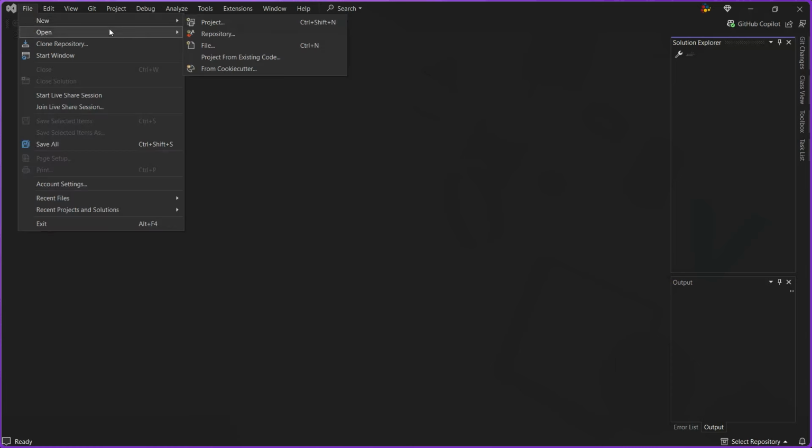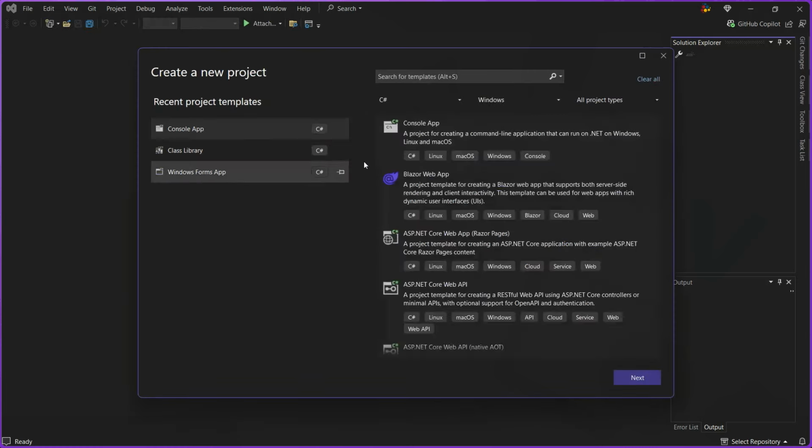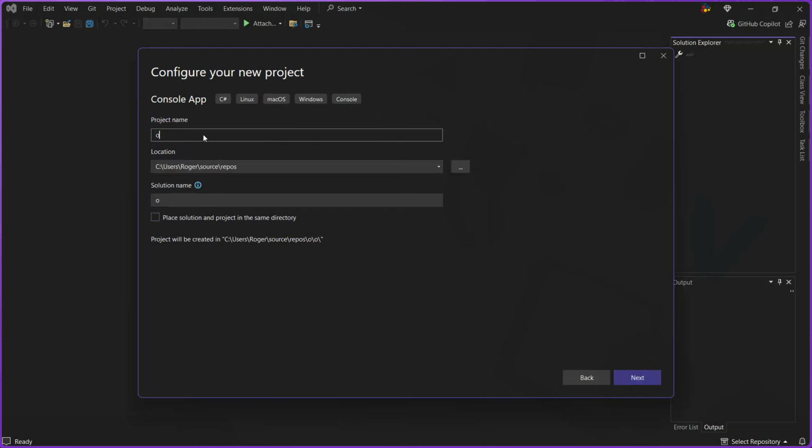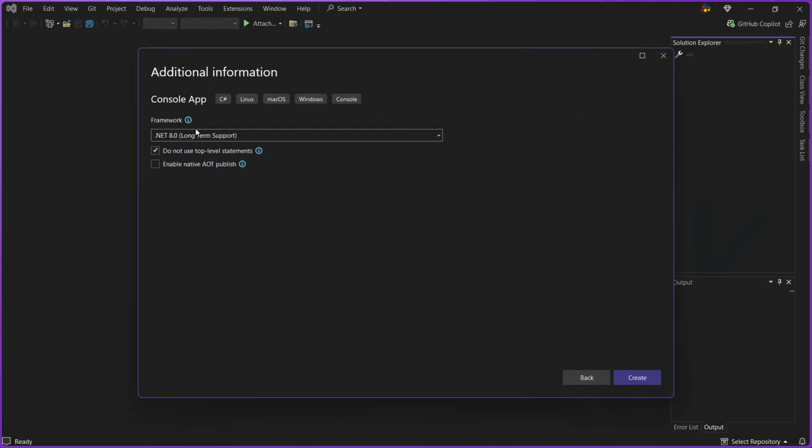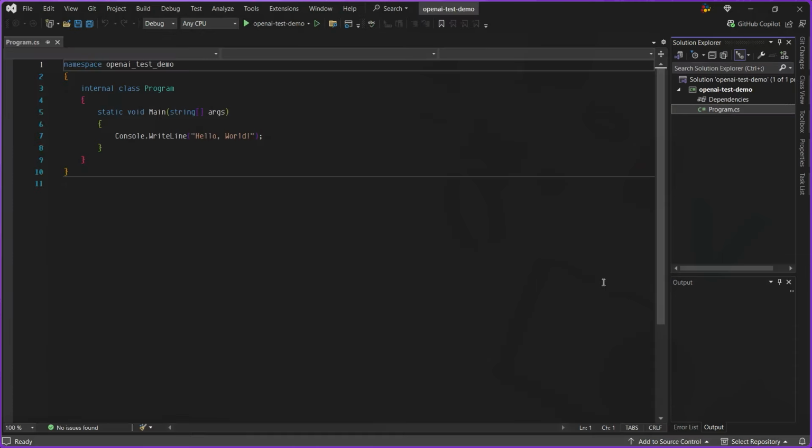I'm going to actually create a new project. I'm going to show you the complete end-to-end how to build this. I'm just going to make a new console app. It can be any version of the .NET Framework, .NET Core. It's got pretty wide platform support. I'm going to make this here.